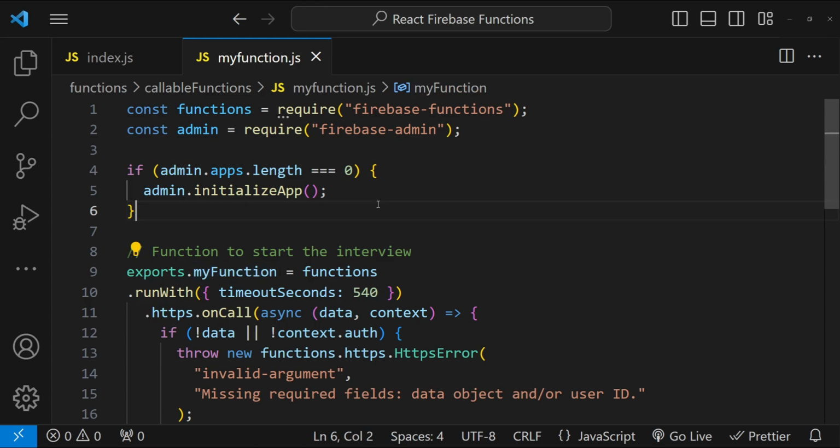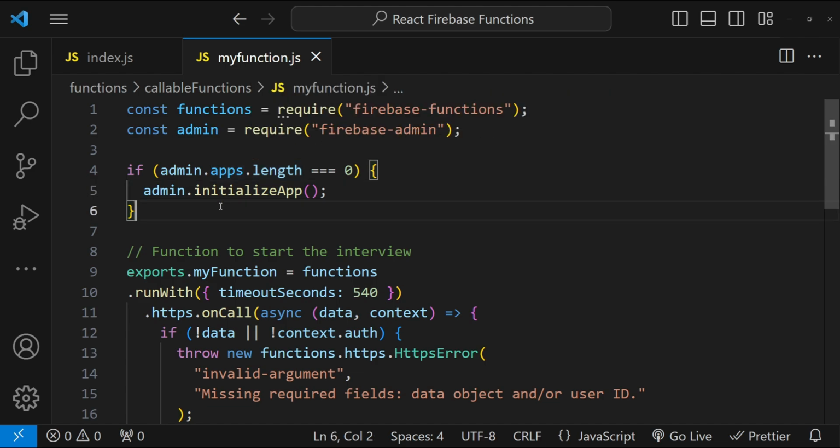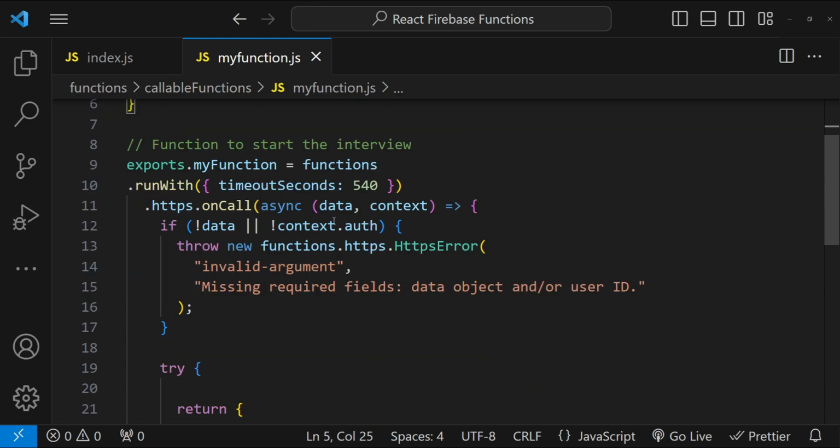So in this myfunction, first we are importing the required packages for functions and for admin. Now functions is to call the function and admin is to initialize our app if it is not already initialized, and that can be done by simply checking the existing length of the apps. If it is 0, then we always have to call admin.initializeApp. Now to create a callable function, we simply have to follow this syntax where we simply write functions.https.onCall and then we provide a function as a callback. Over here we have an async function.